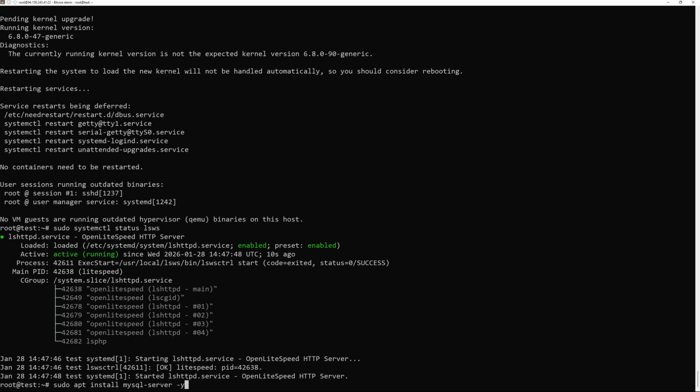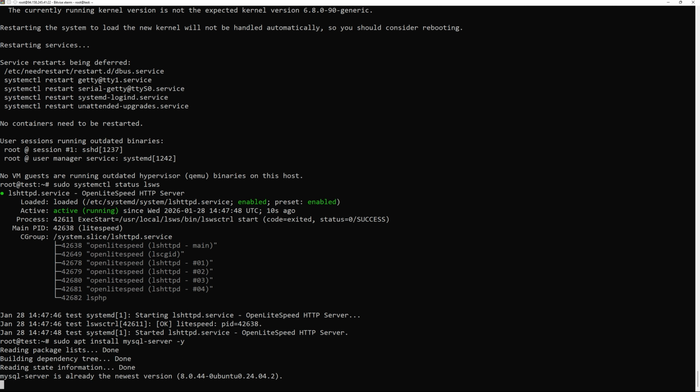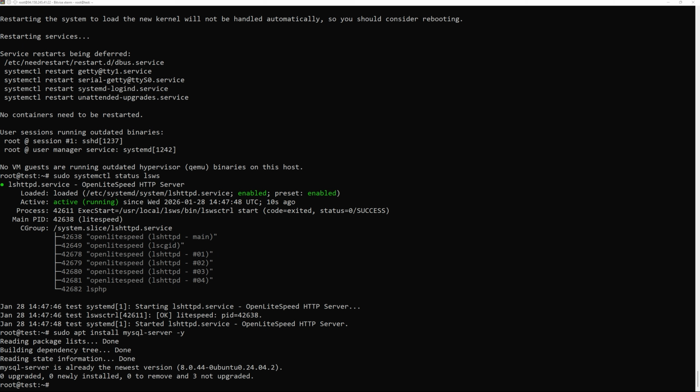Now install MySQL Server with the following command. Once MySQL is installed, secure your installation by running next command.